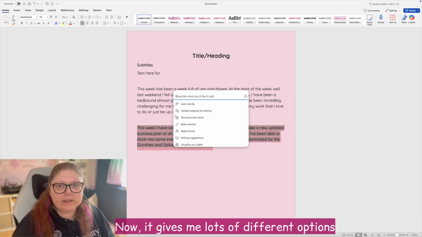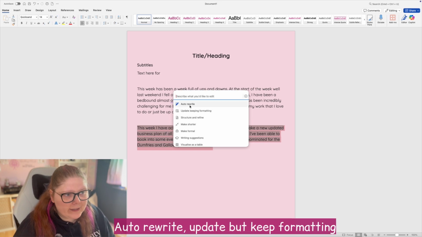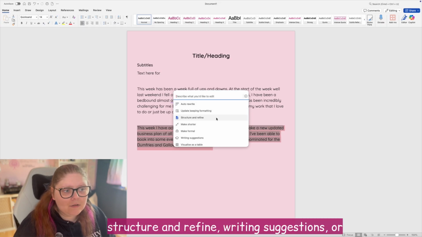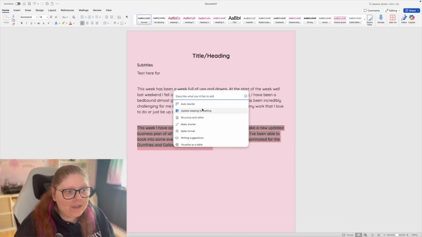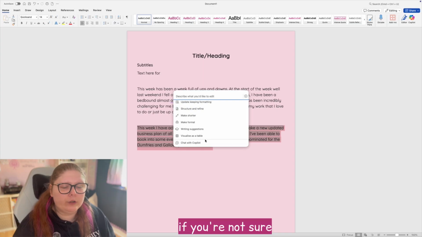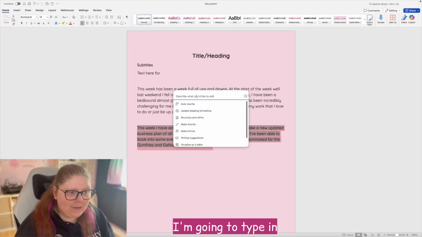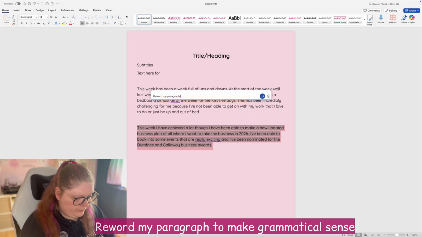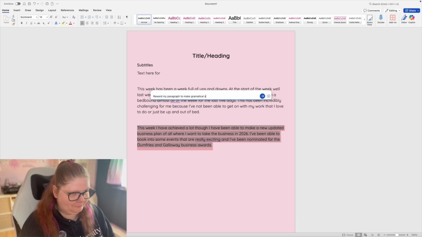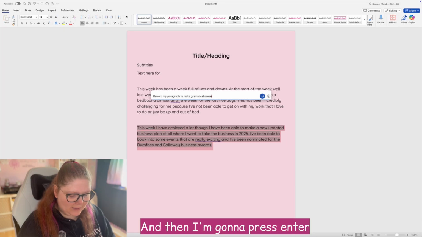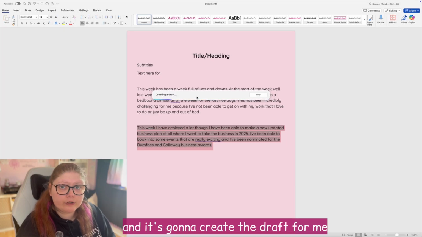Now, it gives me lots of different options. Auto rewrite, update but keep formatting, structure and refine, writing suggestions, or visualize as a table. Or you could chat with Copilot if you're not sure. I'm going to type in, reword my paragraph to make grammatical sense. And then I'm going to press enter, and it's going to create the draft for me.